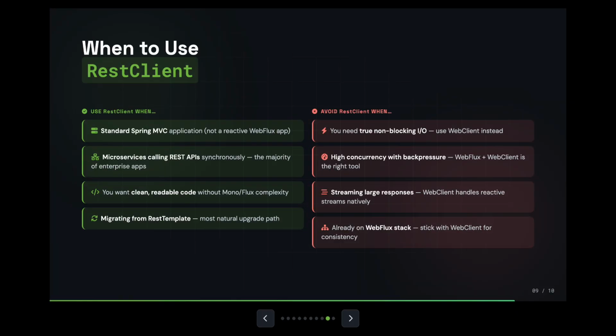So when should you actually choose RestClient over the alternatives? Use RestClient when you're building a standard Spring MVC application, not a reactive one. It's perfect for microservices that need to call other REST APIs synchronously, which is the majority of real-world enterprise applications. It's also great when you want clean, readable HTTP code without the reactive complexity of Mono and Flux.